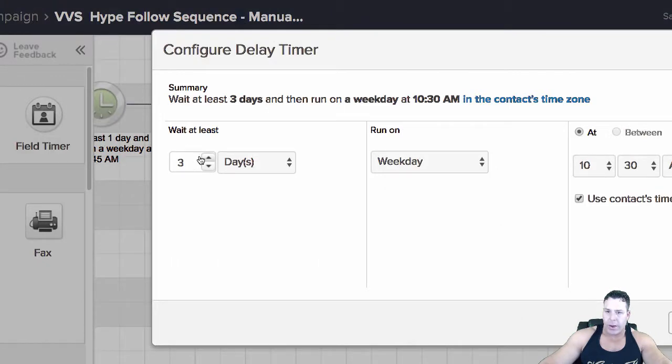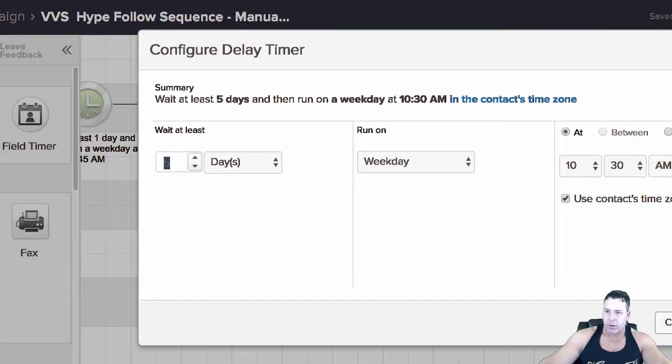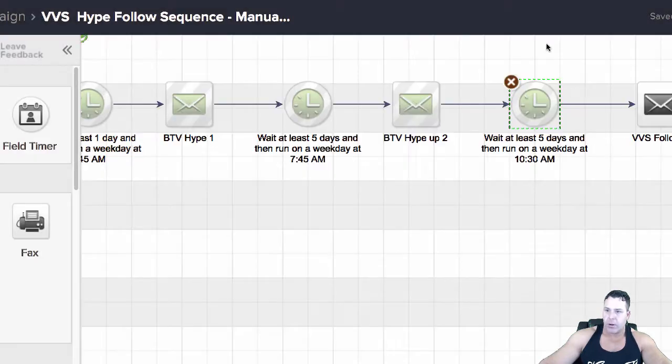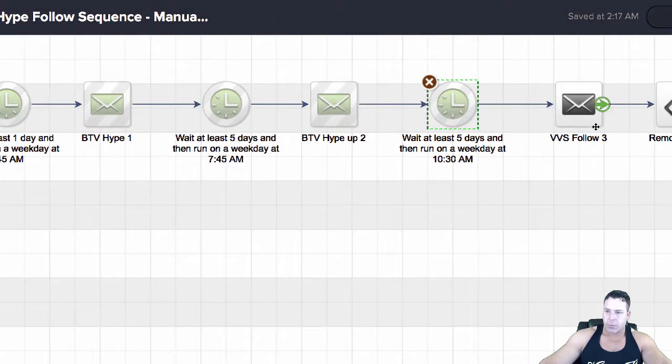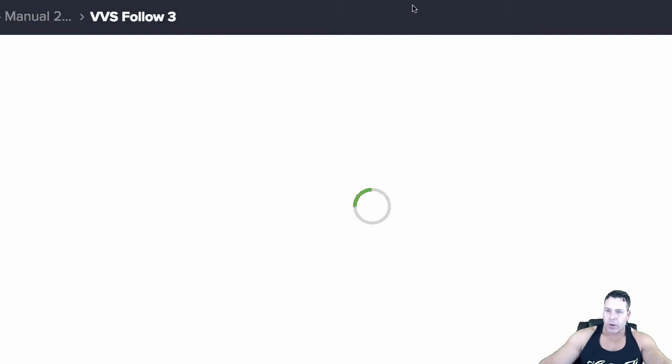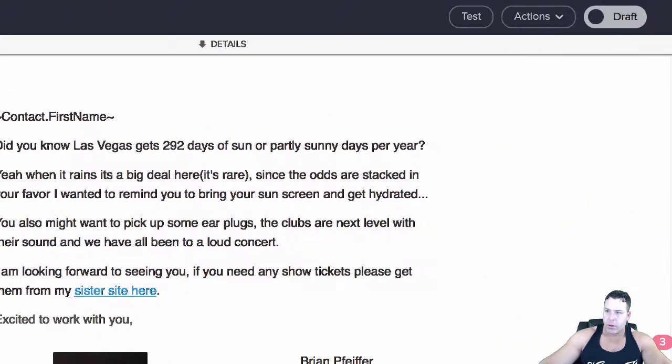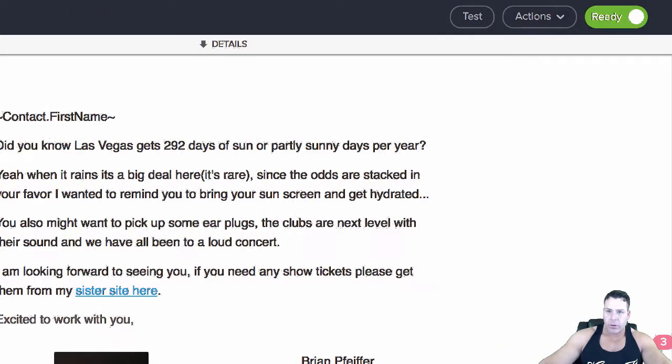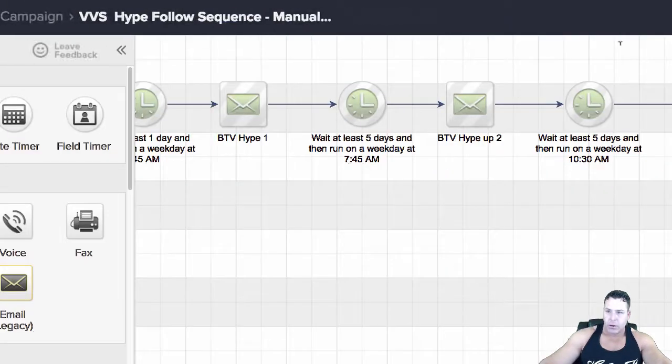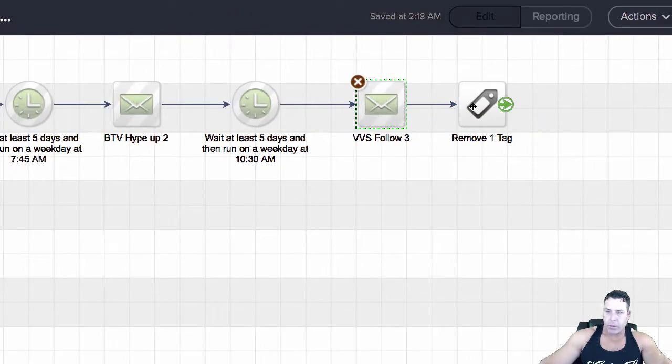Then we'll wait another 5 days. We'll run it on a weekday, 10:30 a.m. Save it. Goes green. This one here, 3rd email. Draft. Ready. Easy. Ready to go. And we just got to remove that last tag.